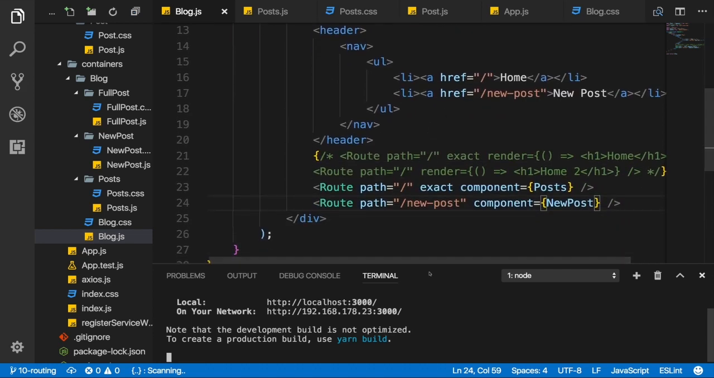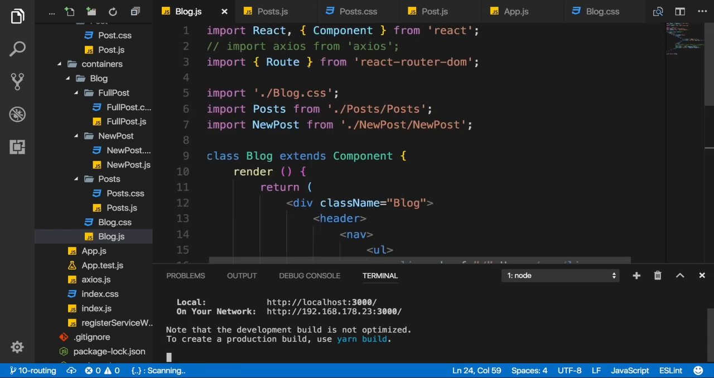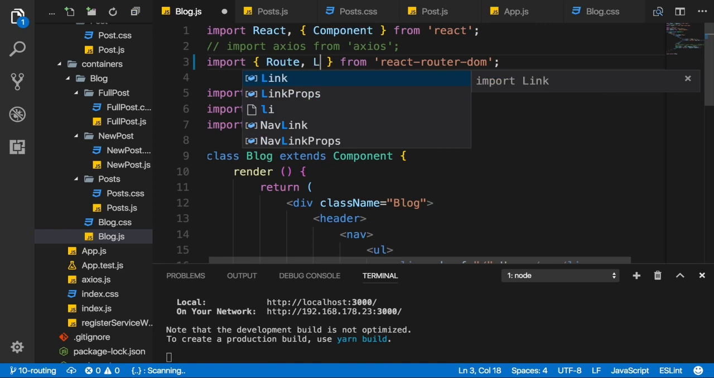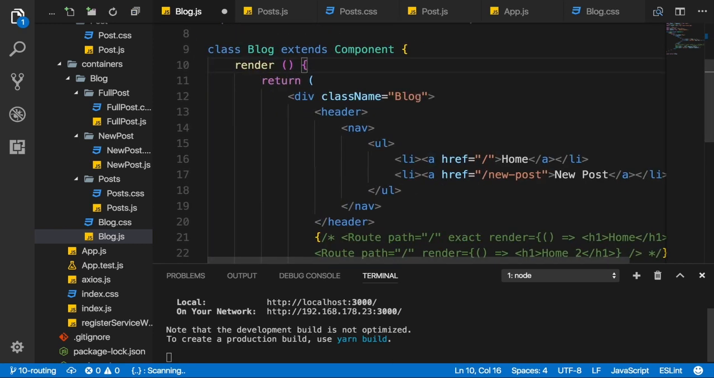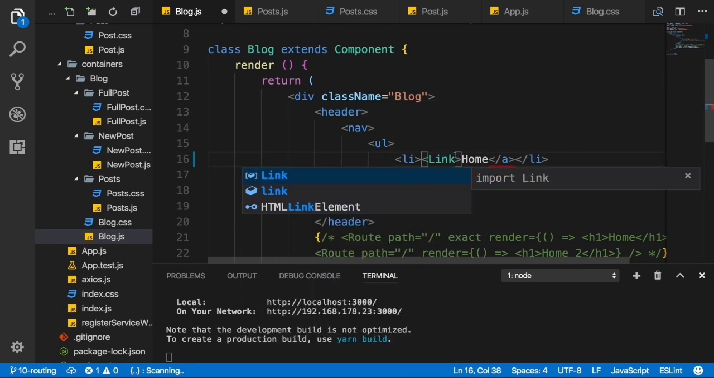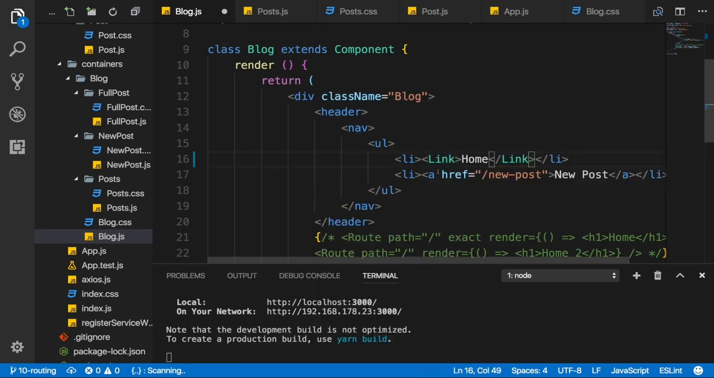Right now we use normal anchor tags, and this is not what we really use when using React Router. There we have a special component we can use, the Link component. As the name suggests, Link allows us to, you guessed it, create a link. We use this instead of the anchor tag. There we use Link, obviously also as a closing tag.